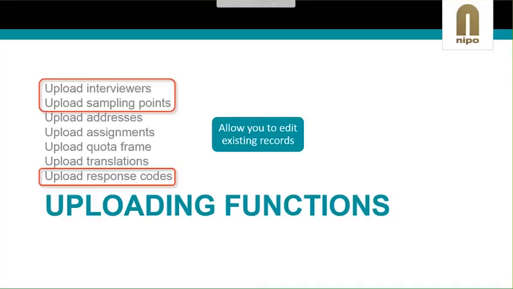However, not every field can be modified. For example, the username of the interviewers cannot be modified, and also the password and the interviewer ID cannot be modified. So if you need to reset the password, you still need to log into the Nfield manager to click the reset button.